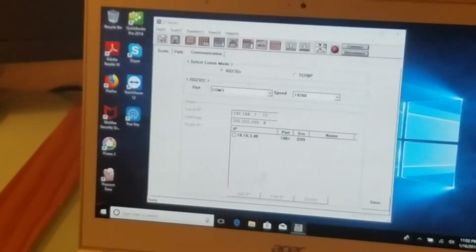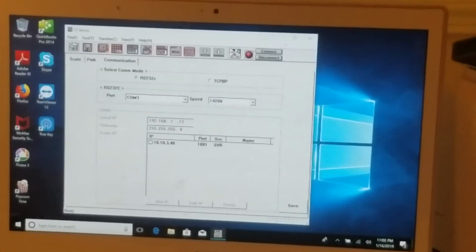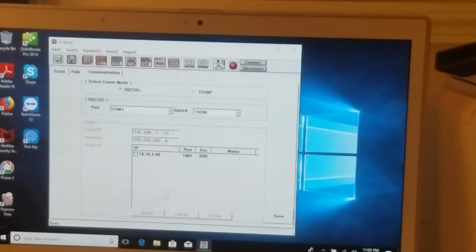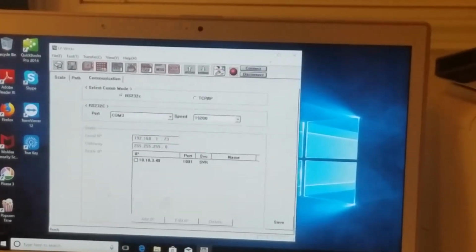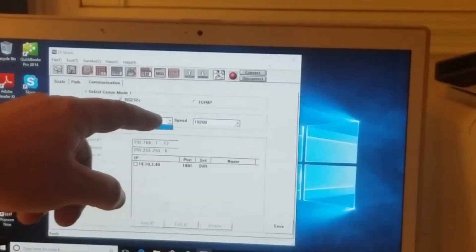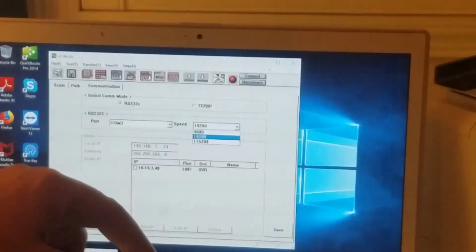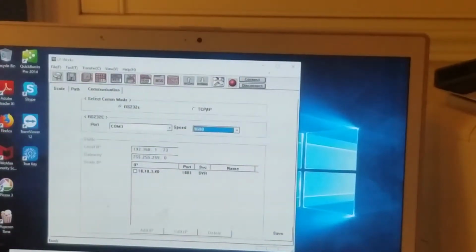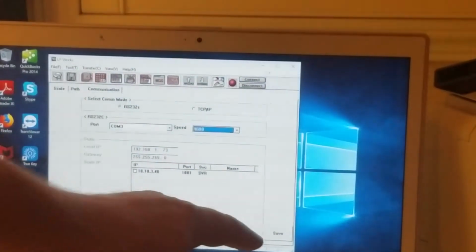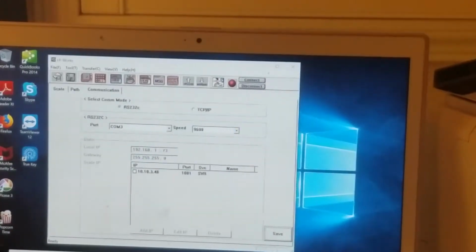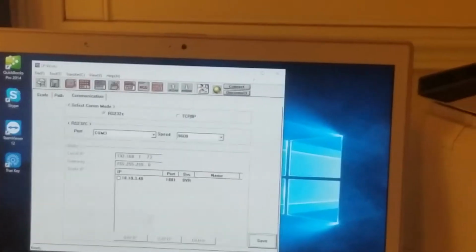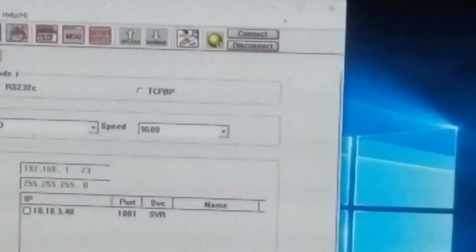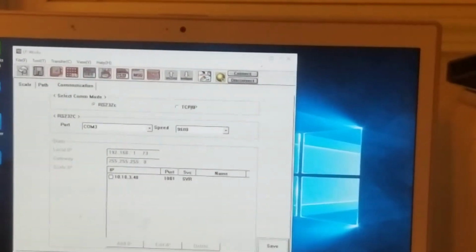Alright, so first we're going to switch the comm. Well, there's only one comm showing, so that's easy. And then we're just going to try different speeds. So I'm going to lower the speed and click save. It's very important to click on save. And when you have a connection, the red indicator switches to green. And that's how you know that you are connected.